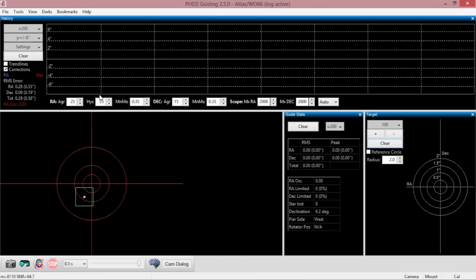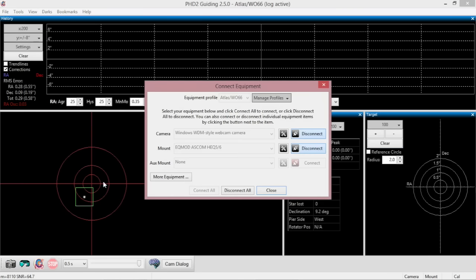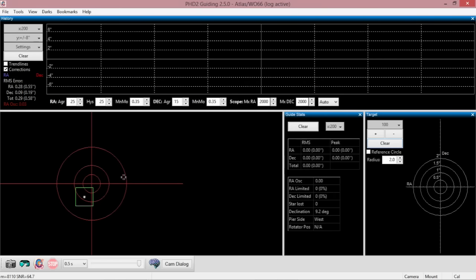Okay, so let's see. I've already gone in here, connected my camera, and connected my mount. Both of these are saying disconnect, so that's how you know that they're connected. All right, so I close that. And then all I'm going to do is come down here and begin looping.